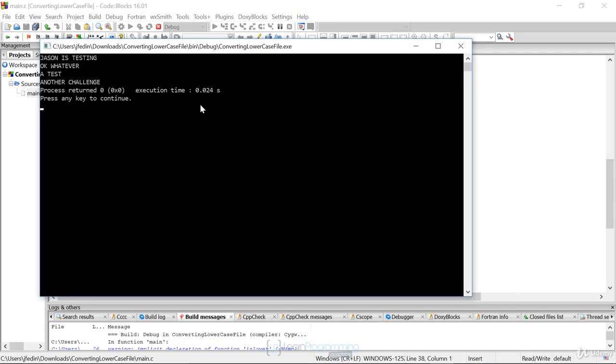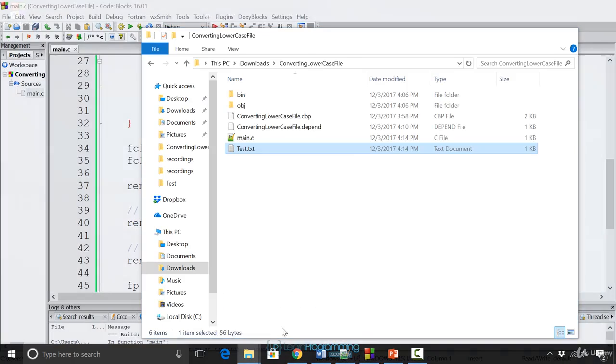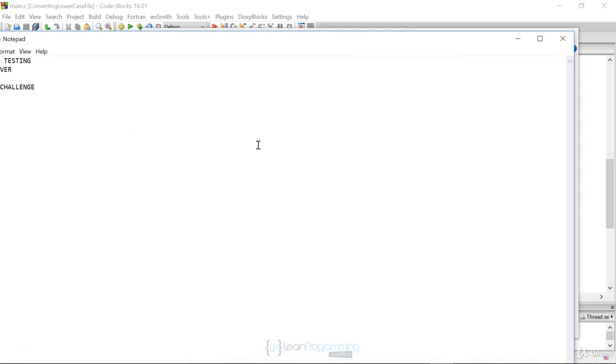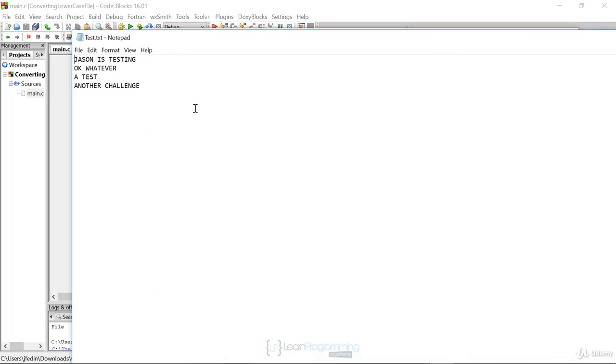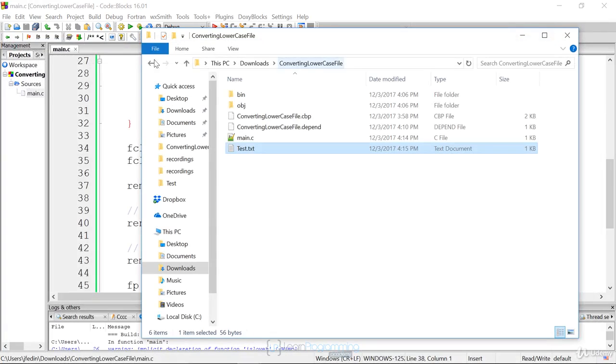When we run this program, what we'll see is it prints out everything in capital letters. Again, we run it, it prints out everything in capital letters. If we look at the file on disk, we can look at test.txt, and we'll notice that it now contains everything in uppercase. If we wanted to change this and add some more lowercase, we save it here as lowercase, we run the program, and it converts everything to uppercase.